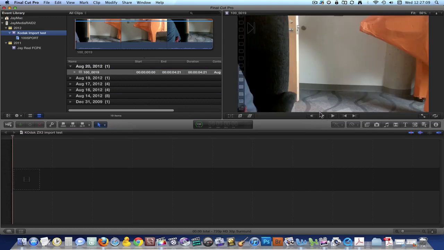Okay, we can look around the interface here really basically. This is our event library, or clip library, where all of our clips are imported. Here's our main display window, and down here is our timeline.